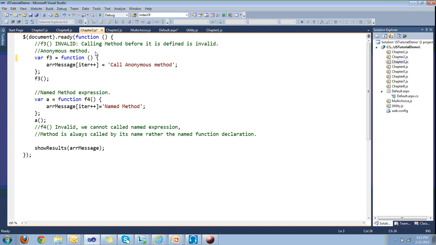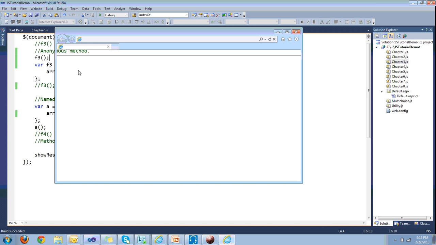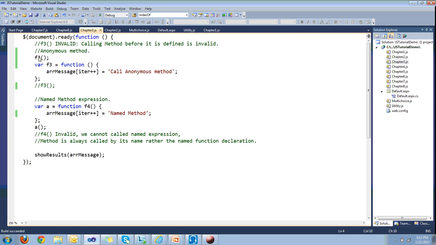If you look here, if I try to call this function just before its declaration, I'll just run this code, it will throw an error. See this. So that means a method cannot be called before it is defined. So this is an invalid call. So, very important things to remember here.